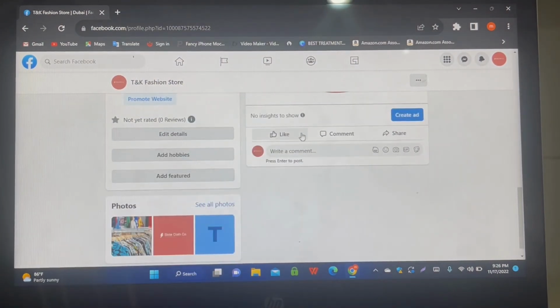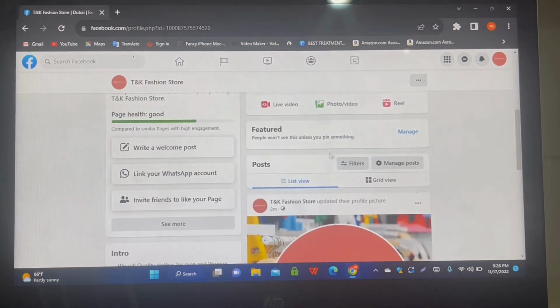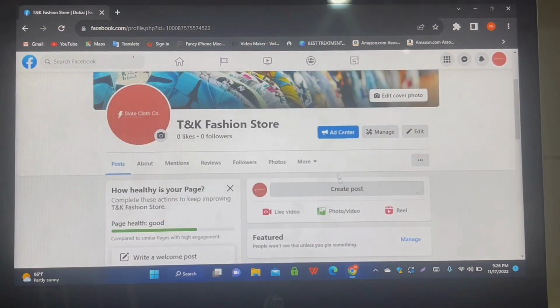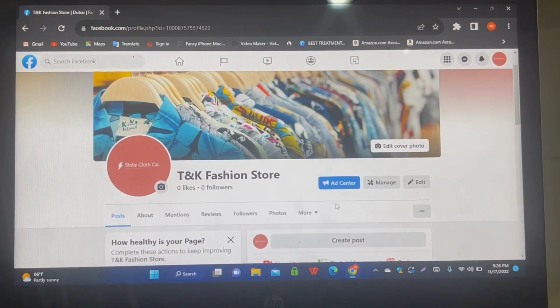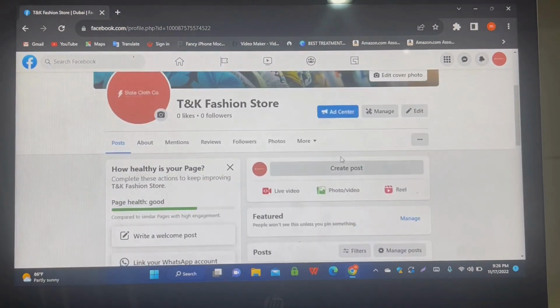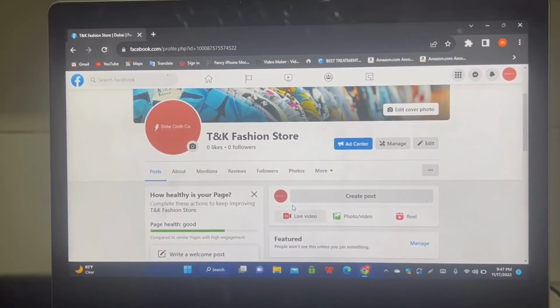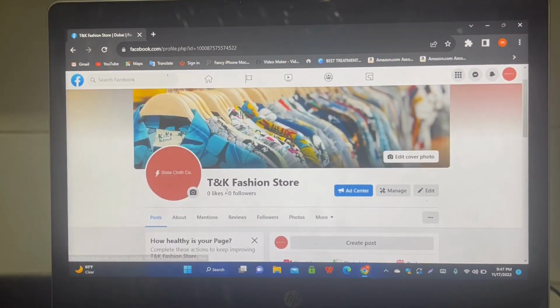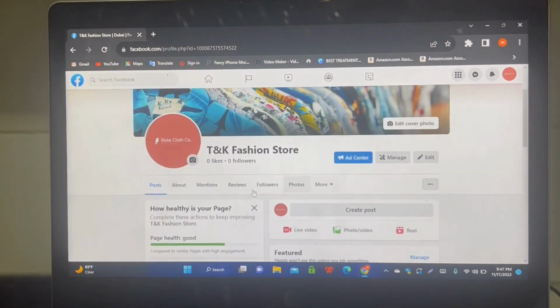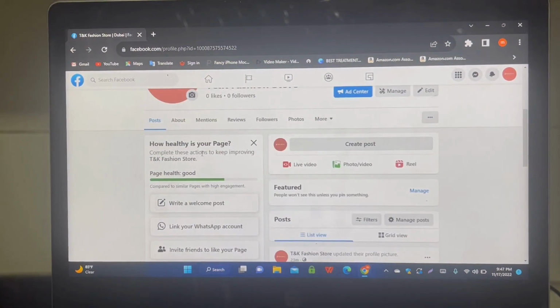So this is our Facebook page, and from here now, you see how our Facebook page is now. You can invite your friends to like the page, so you can see the growth. You can show them your business page. So now you can see our Facebook page, how it looks like. You can see the cover photo, the logo that we put there, the name, the T&K fashion store. You see how it is your page. We have the pages to be good.